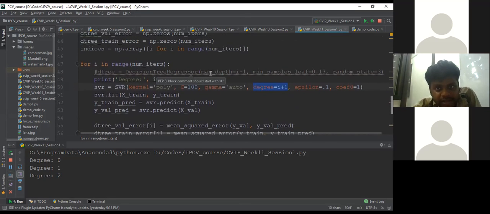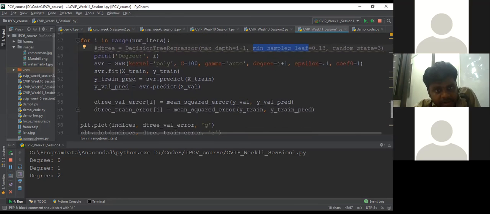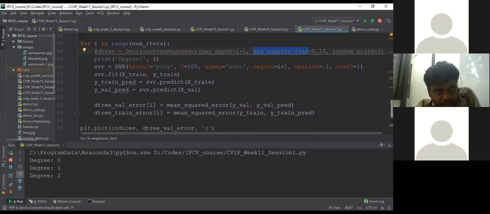In the decision tree regressor, you have parameters called maximum depth and minimum samples leaf. You can vary these with different values. By increasing the depth, you can keep maximum depth from 0 to 20 maybe, put it in a loop, and compute the training error and the validation error, the way I have done here.